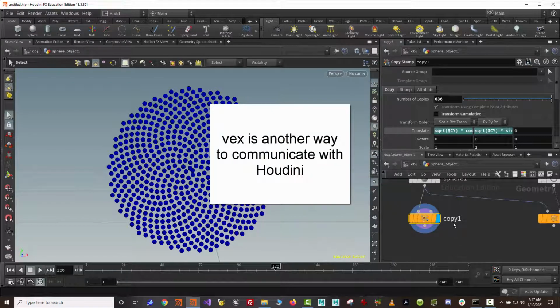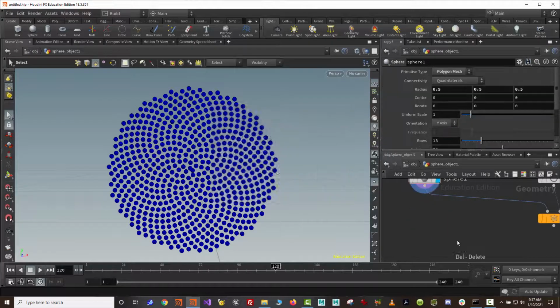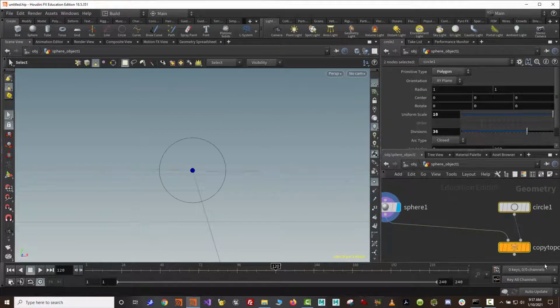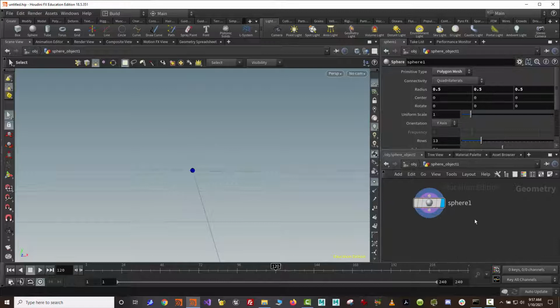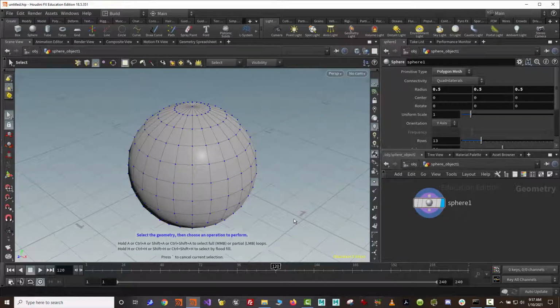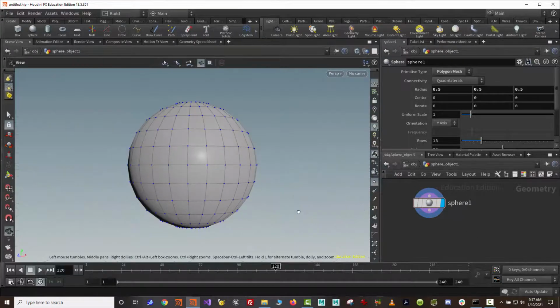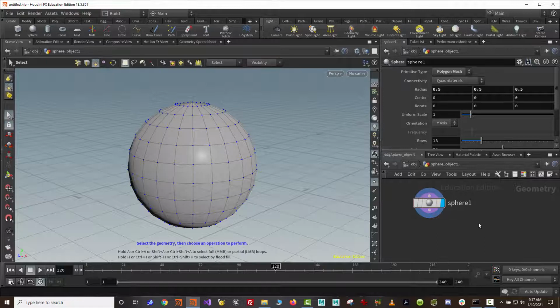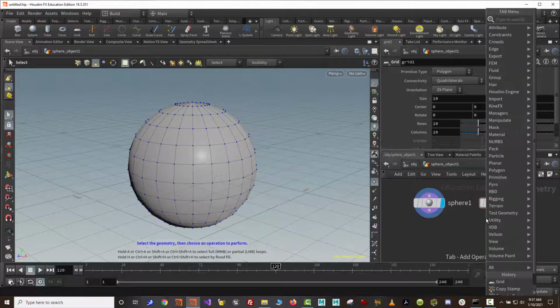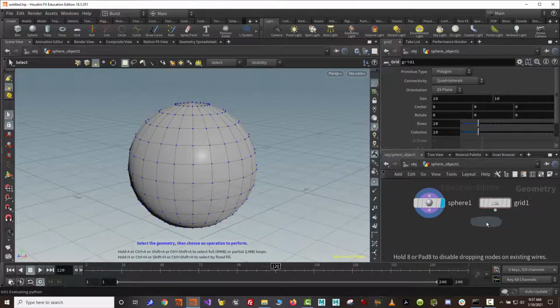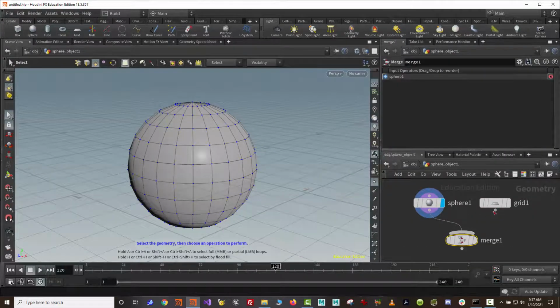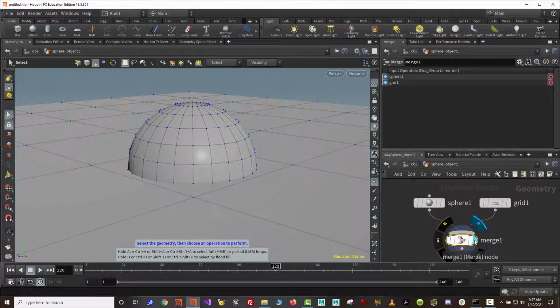So let's do something simple with our sphere. Let's get used to expressions by building a snowman. And we're just going to do a very straightforward snowman. So we've got a sphere here. And what I'm going to do is make that sphere sit on the ground plane. Because right now, if I put a ground plane on here, take a grid, merge that together, you'll see that that grid is cutting that sphere in half, and we don't want that.